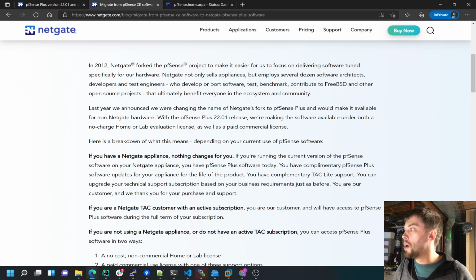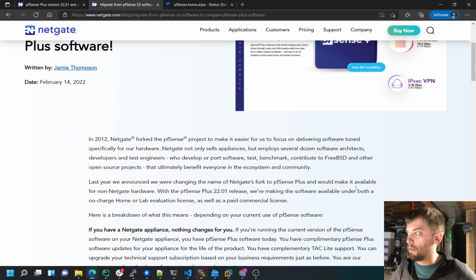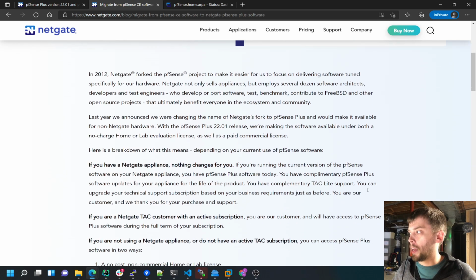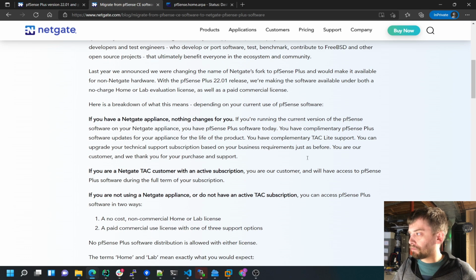You also have access to complementary TAC Lite support, which is what we call 0 to ping. It's our complementary support that basically gets you up and running and pinging a remote host on the internet. So it's that initial get up and go, and we'll help you with that, and then the rest is on you unless you upgrade to a larger tier support subscription. If you're a Netgate TAC customer with an active support subscription, you are a Netgate customer, and you'll have access to pfSense Plus software during the full term of your subscription.